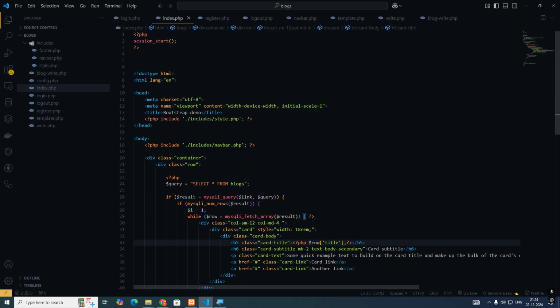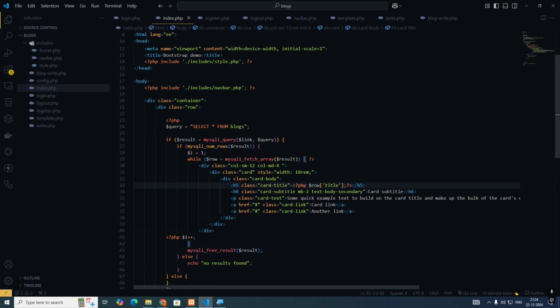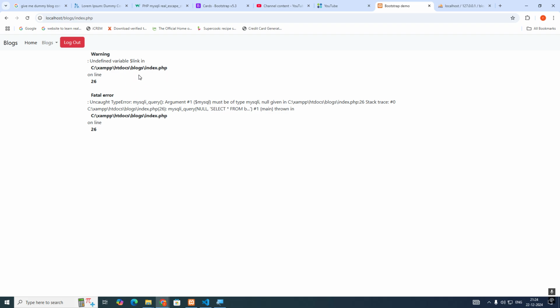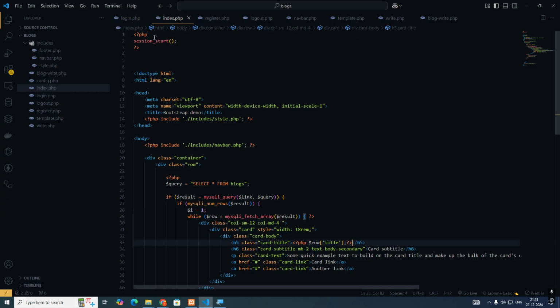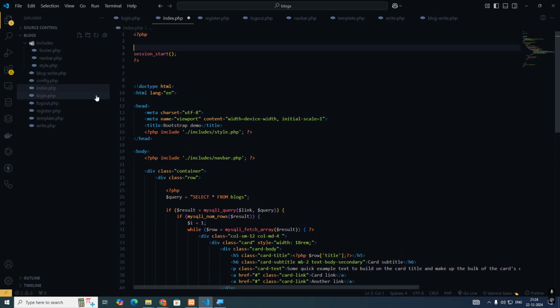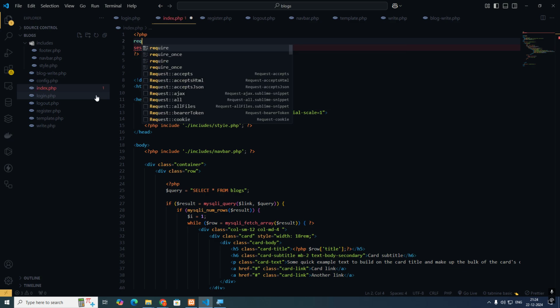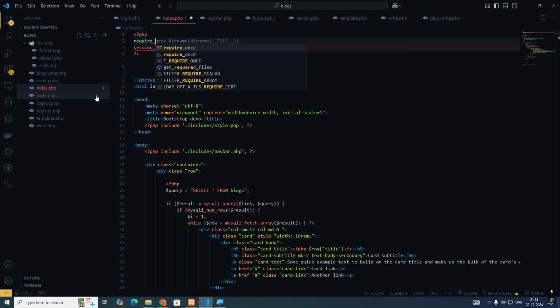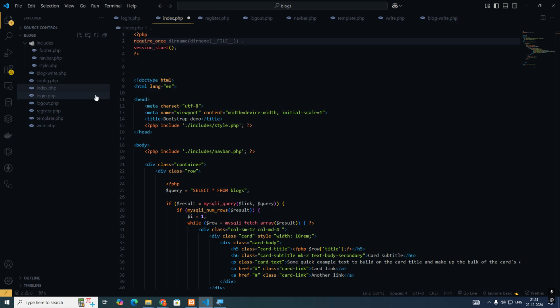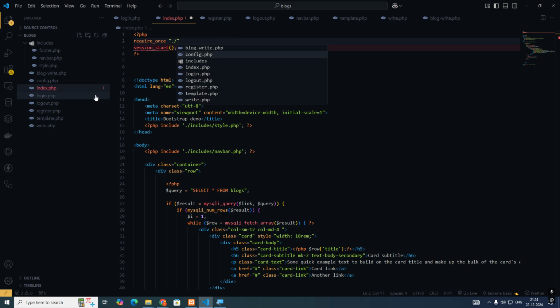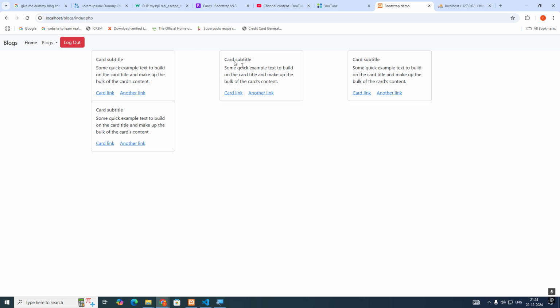We are getting an error. It is showing undefined variable $link, because I have not required the main configuration file here. So require_once, with double quotation marks, config.php. Okay, so right now it's going to print all the card titles here.